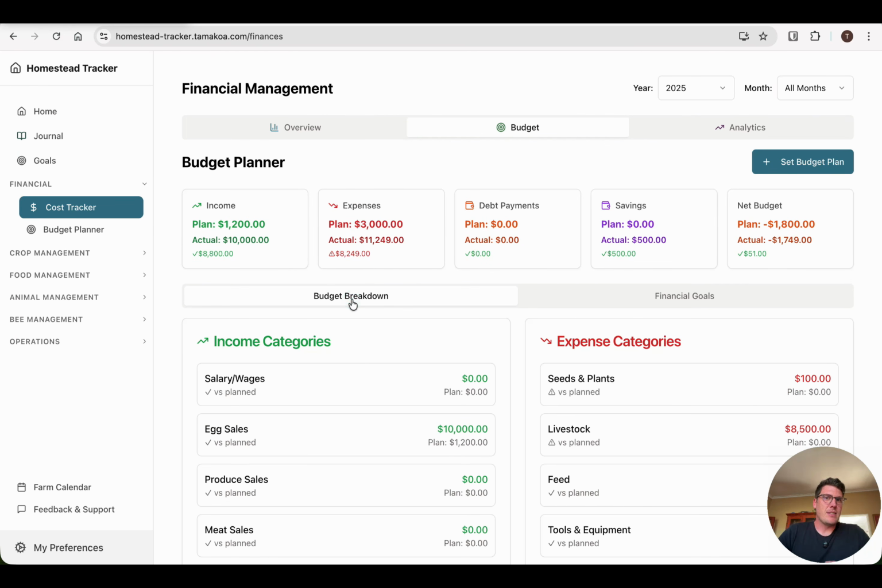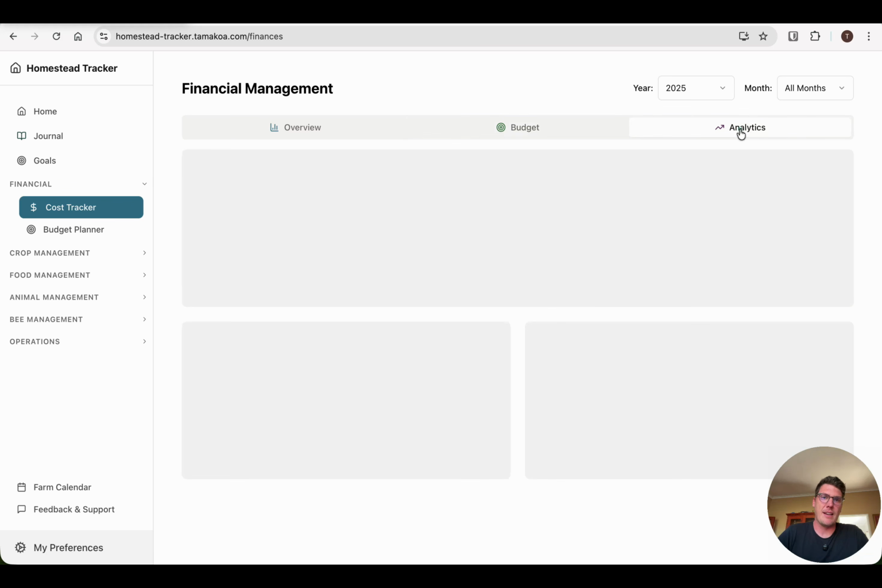So a really nice, user-friendly, super handy budget tool within the financial management module. You then also have the Analytics tab.